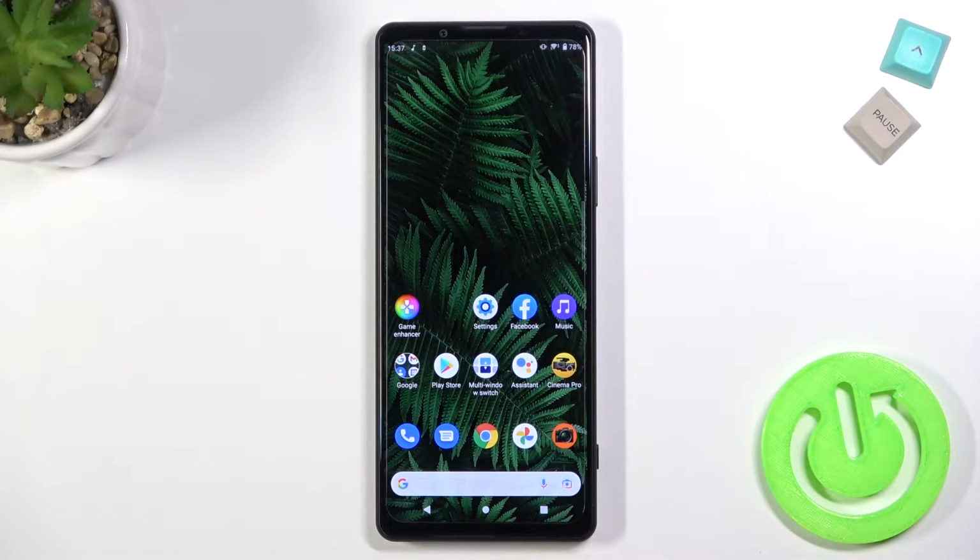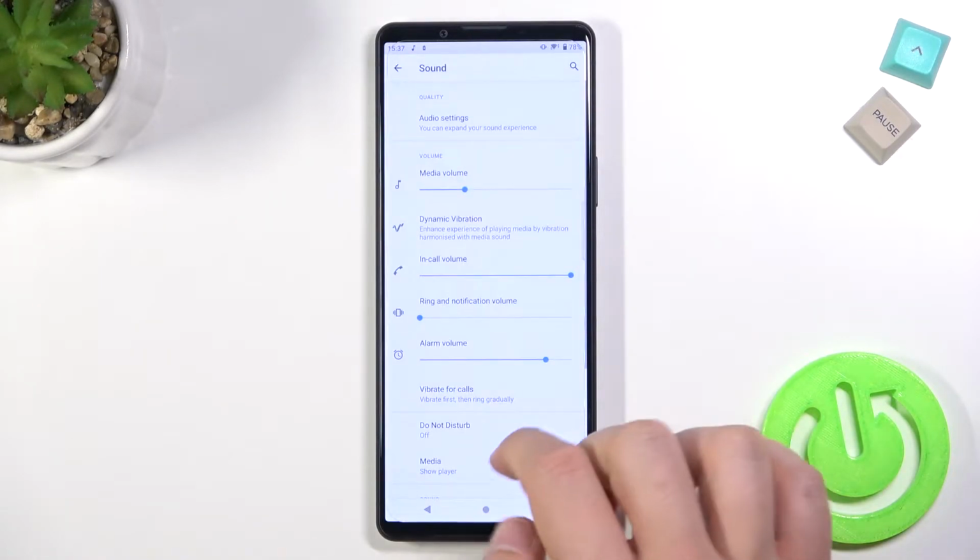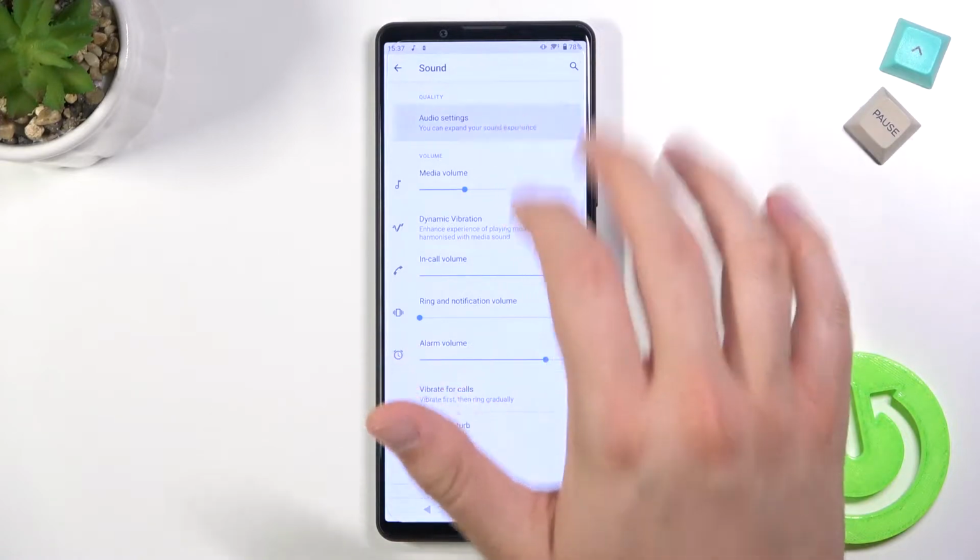Welcome. If you want to find and manage sound settings in your Sony Xperia 1 Mark III, you have to go to Settings, find Sound, and as you can see, at first we got the audio settings.